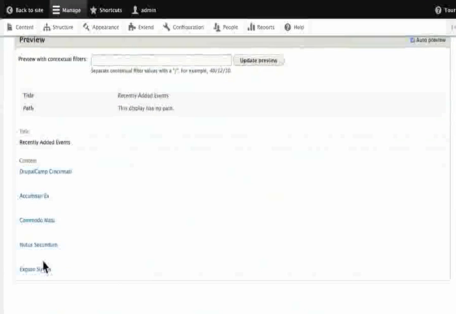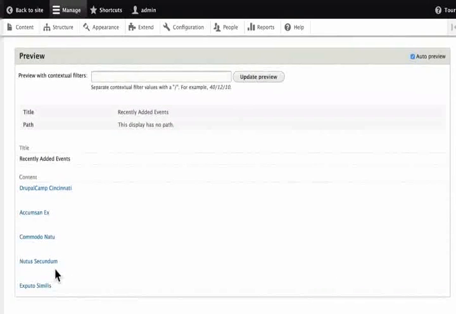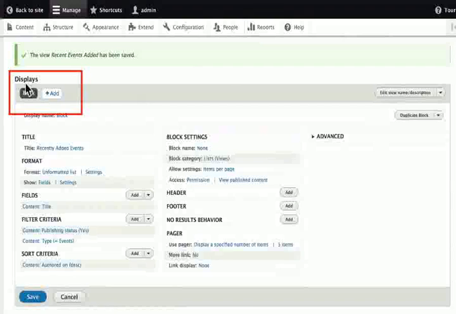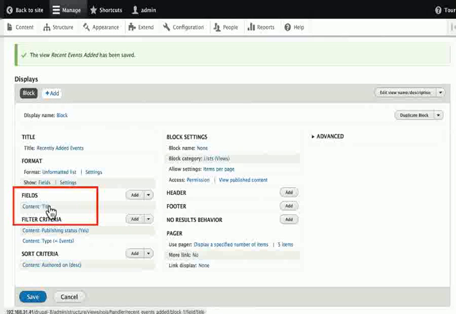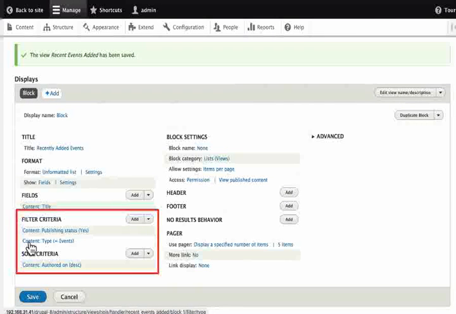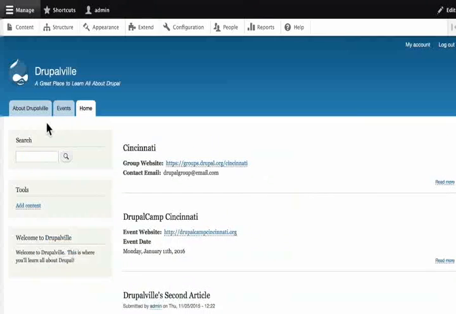Let's look at our preview. It displays a list of titles of the most recently added events. Here we can see that it displays a block. Format is an unformatted list. Fields are the title fields, and the filter criteria is the published events in descending order of their publication date. Let's click Save. This will not show up anywhere because we haven't placed the block yet.